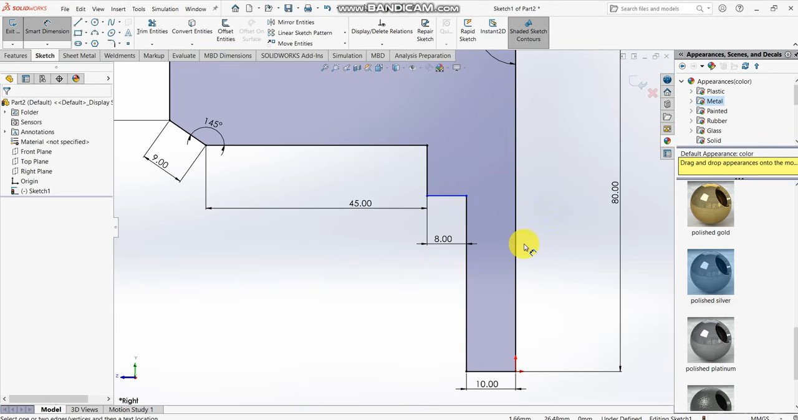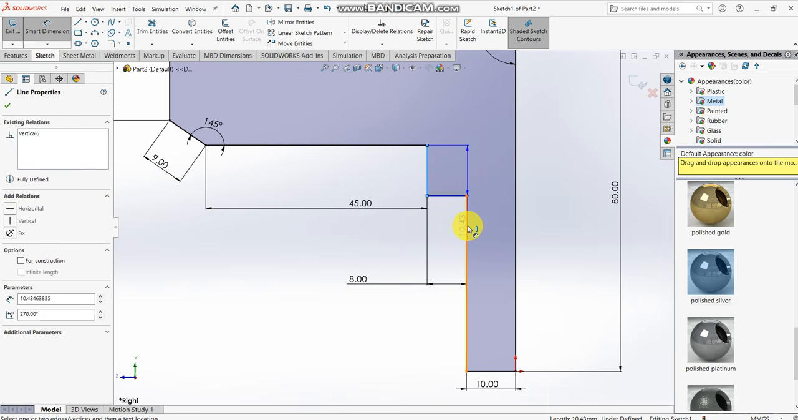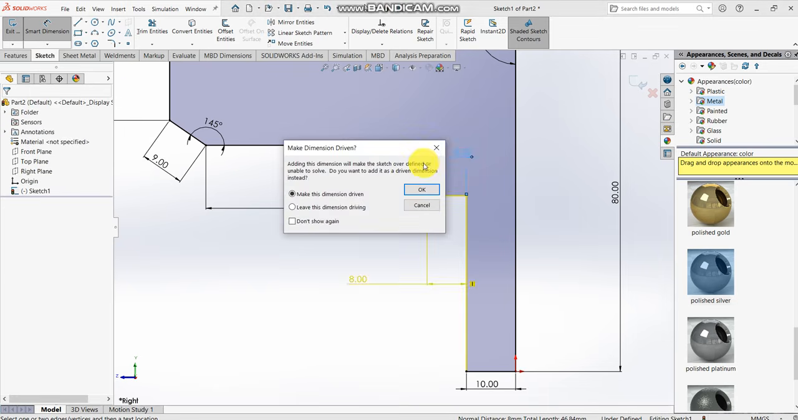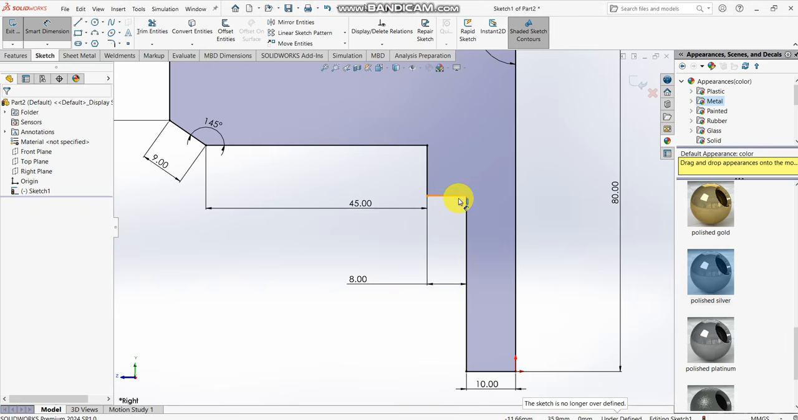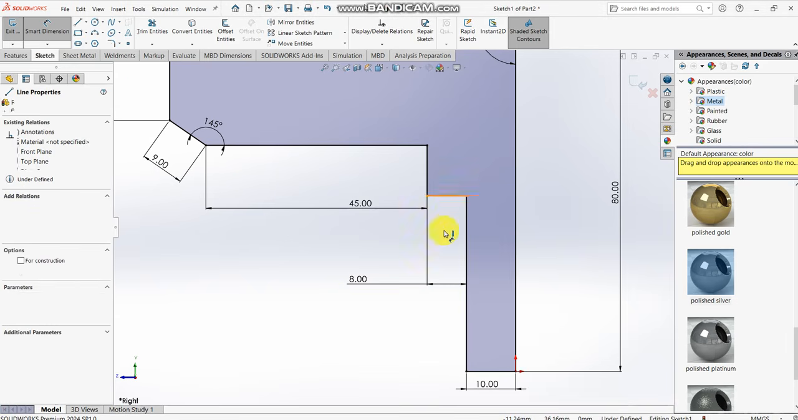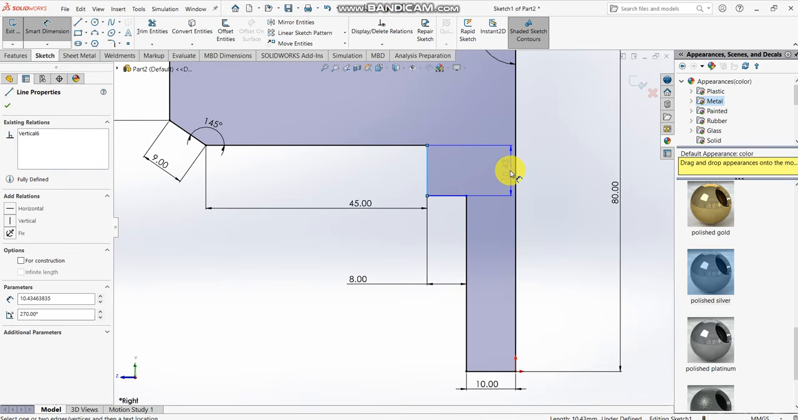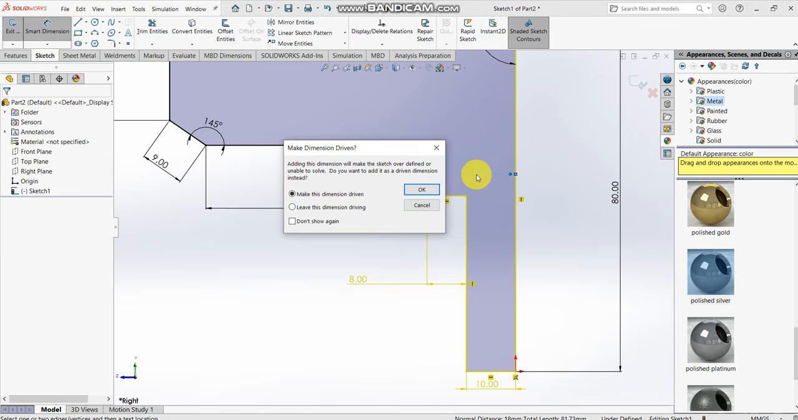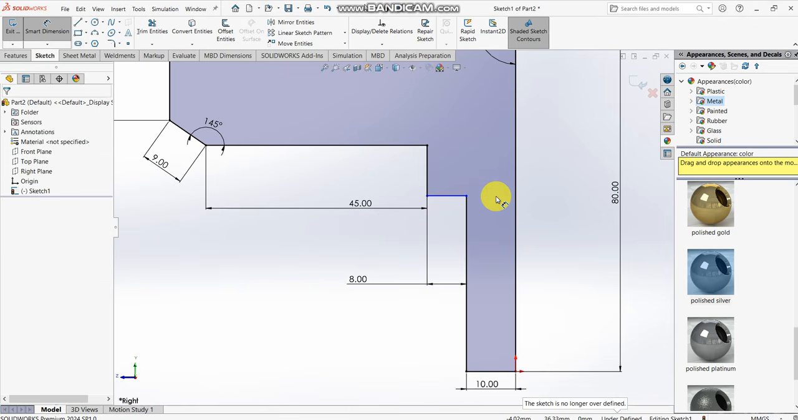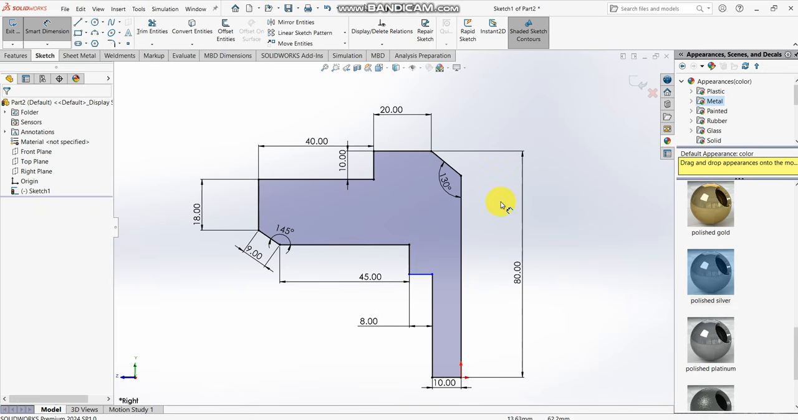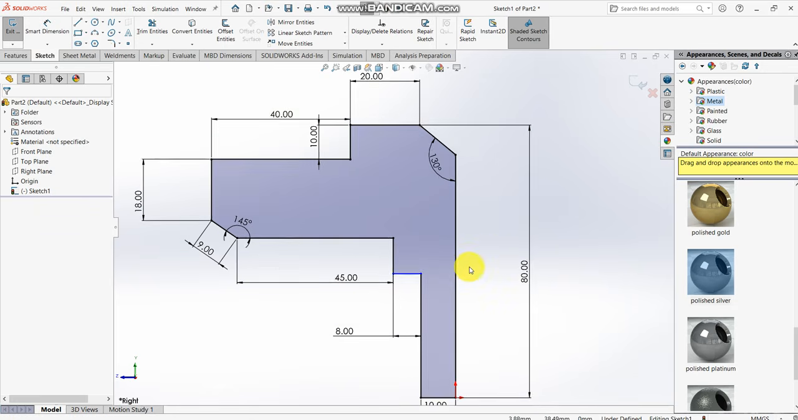What else? Are we missing any dimension? Here is already 8. The distance from here to here is 8, so no need to dimension that. Then this is already 8. The distance from here to here, if you add up, we already have a dimension, so there will be nothing for us to add. So we're okay with this now.